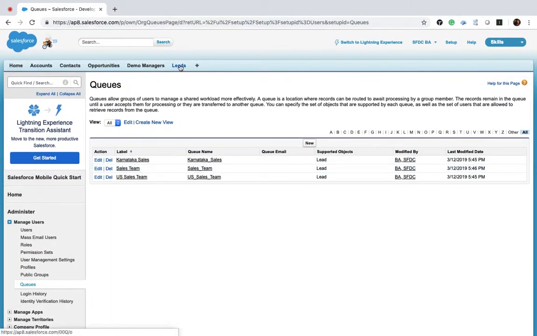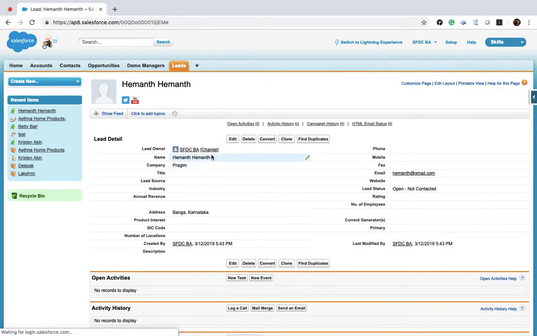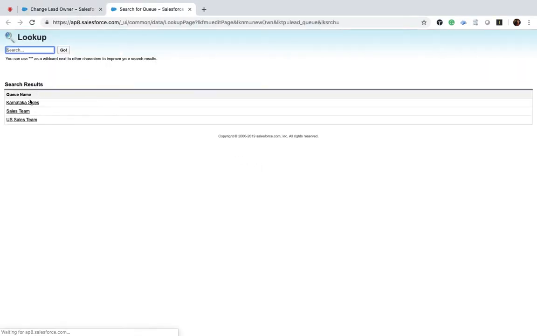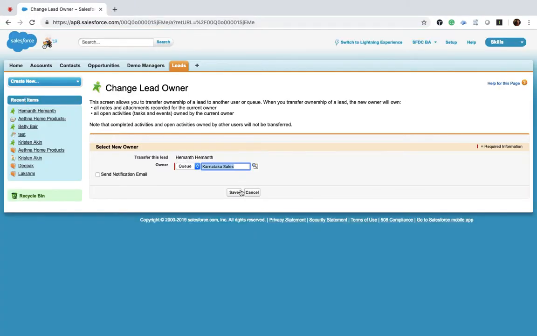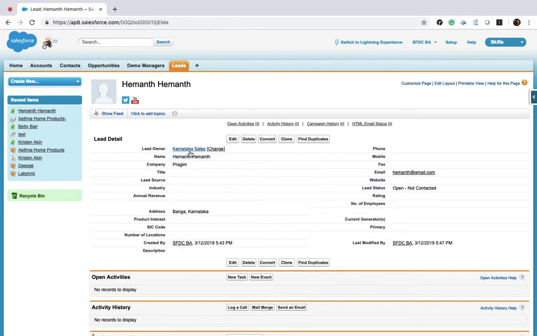Now what happened? Leads, you can assign the lead owner. Let's say you assign the lead owner to Karnataka sales. Now if I go to change owner, select queue, Karnataka sales, and save. Now the lead is assigned to the Karnataka sales queue.